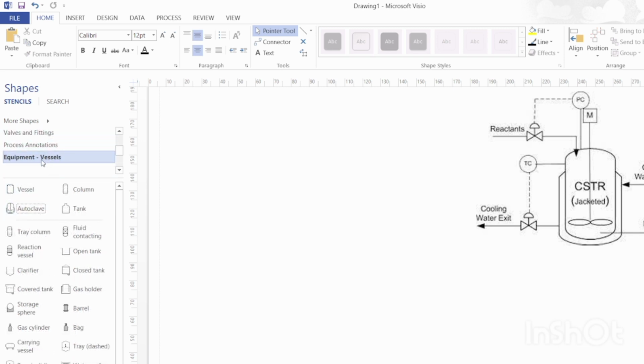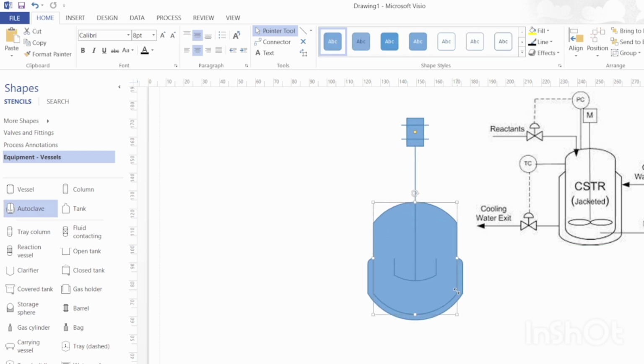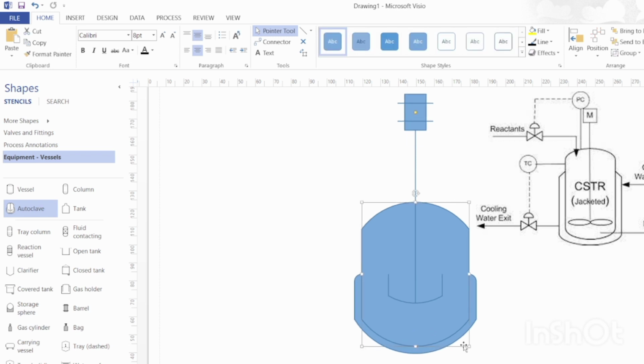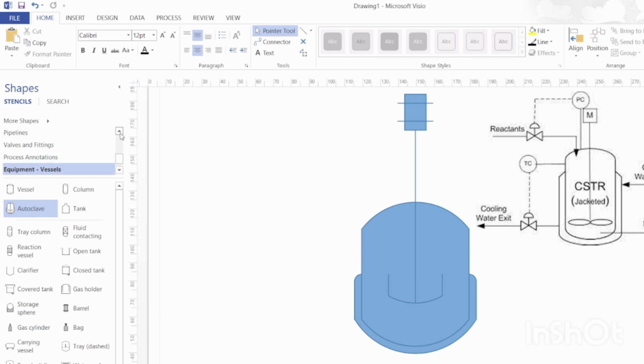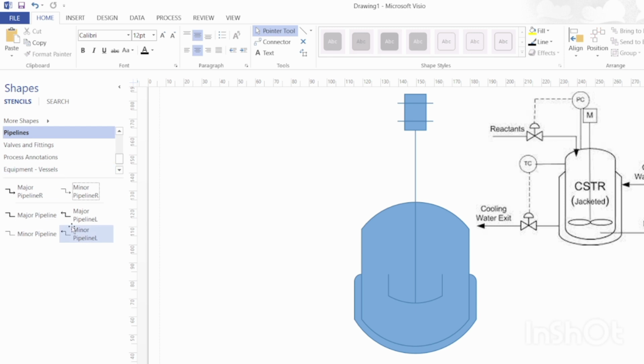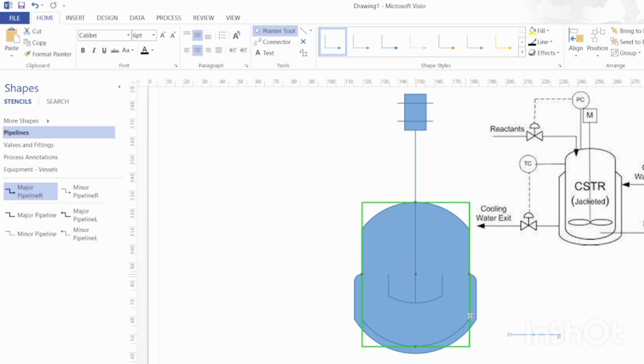I will go to the vessels and draw the CSTR. After that, I will draw a pipeline. We have major and minor pipelines as well. In these diagrams, I will just go for major pipelines.